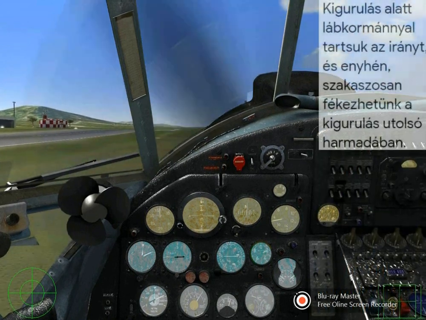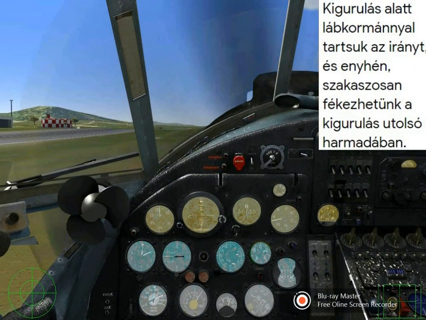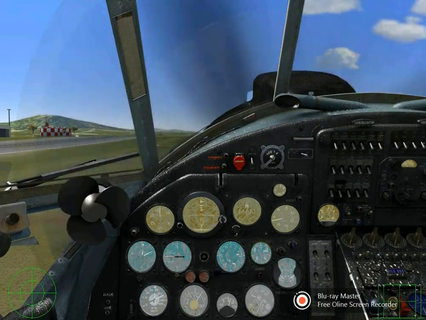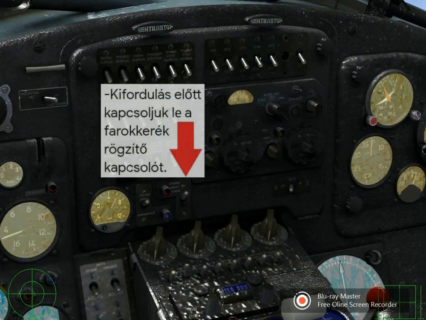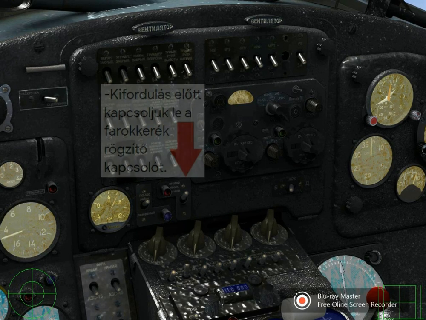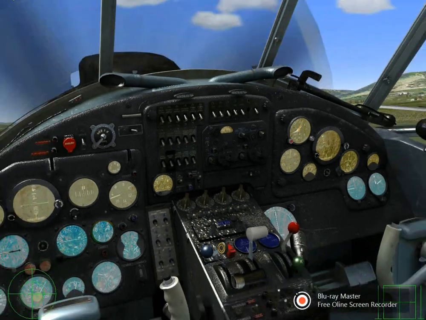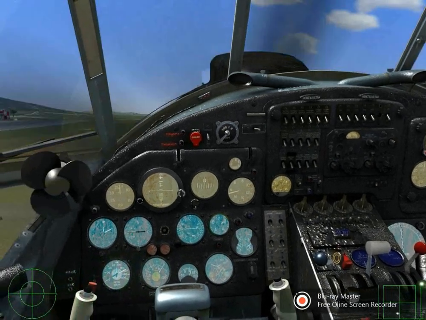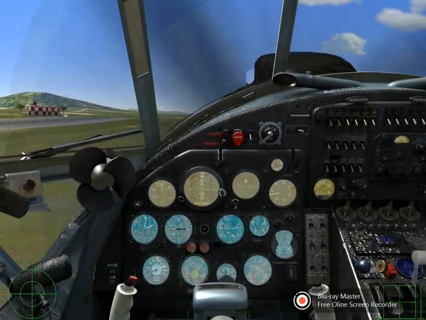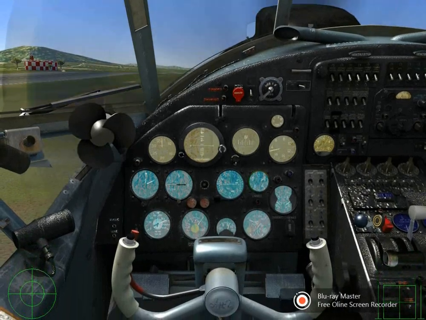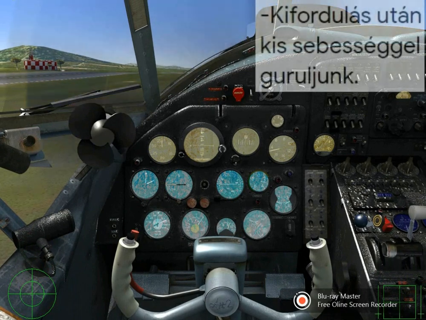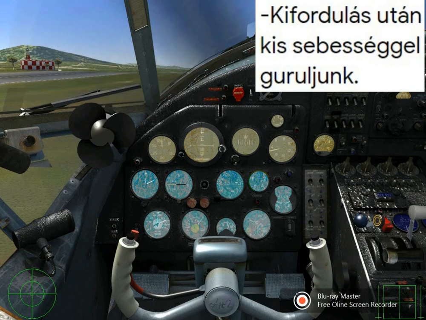During coasting, keep the direction with your foot using the side rudder, and you can brake several times in the last third of the run out. Before turning, switch off the tailwheel lock. After turning, roll at low speed.